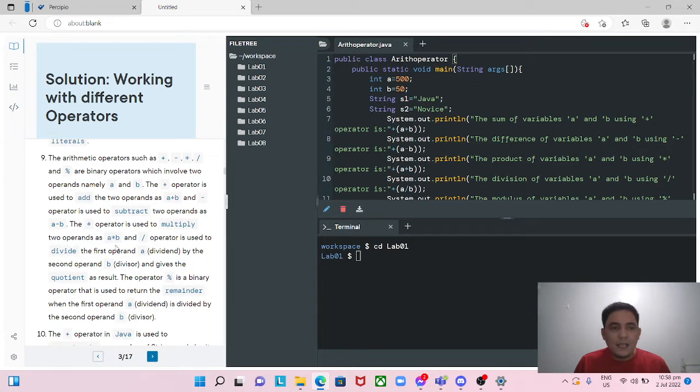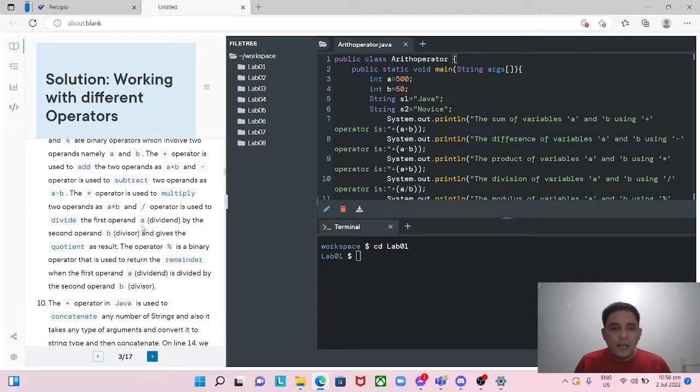two operands as A times B, and the division operator is used to divide the first operand A as dividend by the second operand B, which is the divisor, and gives the quotient as a result. The modulus operator is a binary operator that is used to return the remainder when the first operand A, the dividend, is divided by the second operand B as divisor.